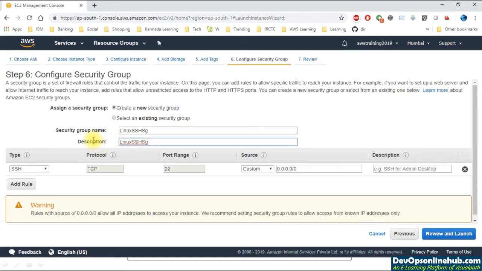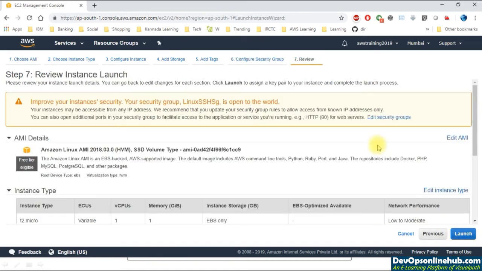I'll put the same in the description, and I'm going to open up port number 22 for the entire world, that is 0.0.0.0/0, which means any IP address from anywhere in the world will be able to log into this EC2 instance. I'll say review and launch, and finally we get an option to review all the steps.